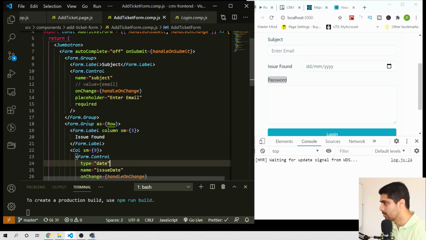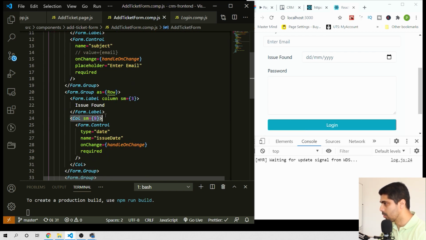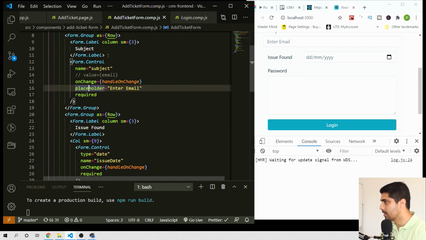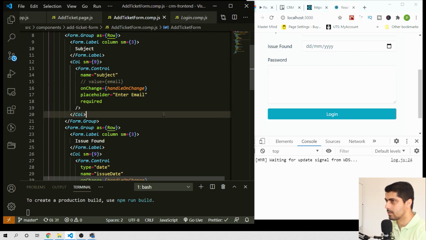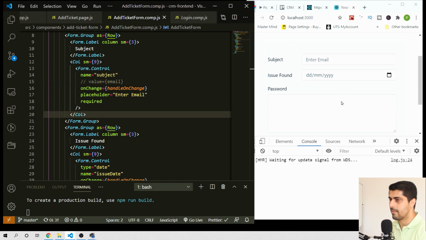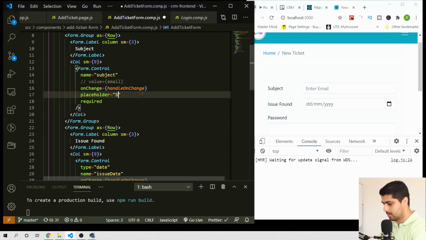So I'm gonna copy this for the form group, and this one for the label, and the Col for the form control. We wrap it in the column. Save it. Okay, now that looks okay. So now enter email. That must be subject.